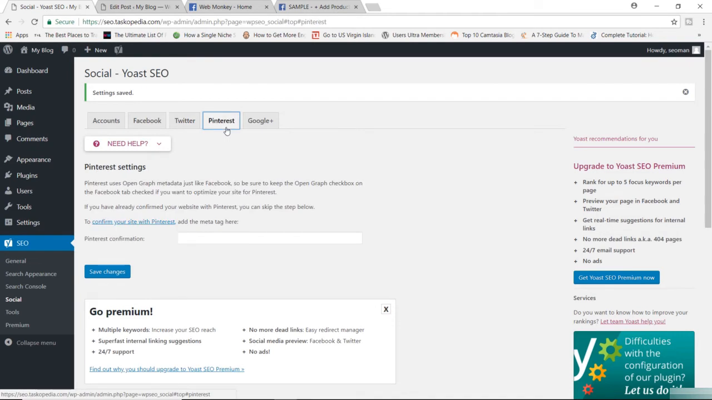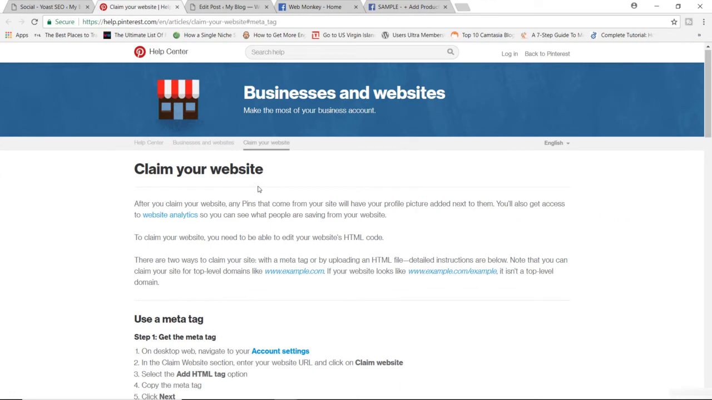Pinterest, I don't use Pinterest. If you do, please click on the link right here that will tell you how you can confirm or claim ownership of your website via Pinterest, and they will show you how you can connect your site to the Pinterest social media platform.